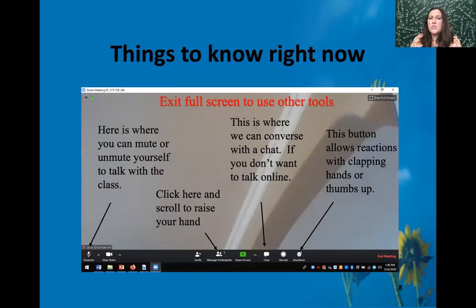This is what it looks like once you're in Zoom, okay? You do want to exit the full screen, so that you can use all of your tools while also being able to see everything that's being displayed on the screen. Because sometimes I won't be displaying people or me, I will be displaying how to actually do the math. And so you want to exit full screen. You can stretch it so it covers your whole screen, but you do not want to be on full screen.